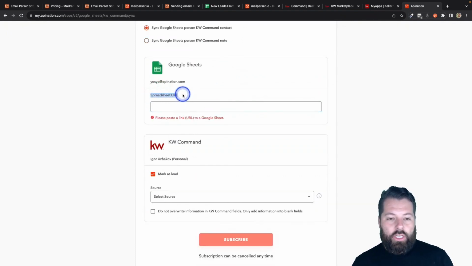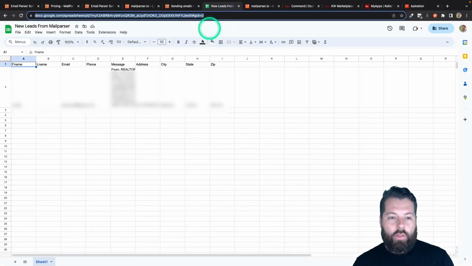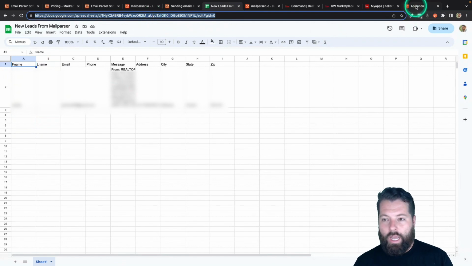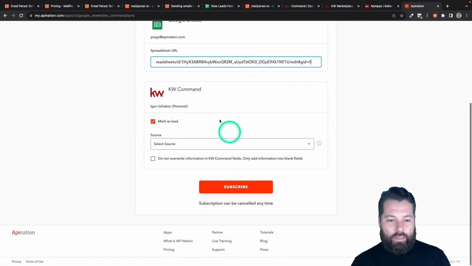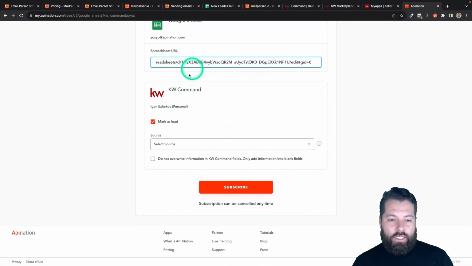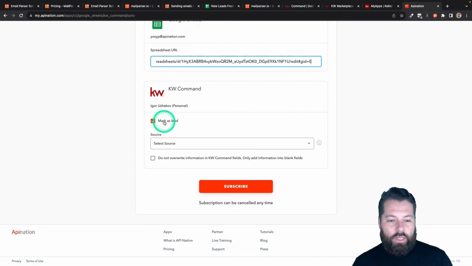We need the spreadsheet URL from Google Sheets. So I'm going to go back to that Google Sheet we've created, click on the URL, hit Command C or Control C to copy it, go back to API Nation and hit Command V or Control V to paste it. Now we're going to grab that spreadsheet, and it's going to go into this KW Command account.